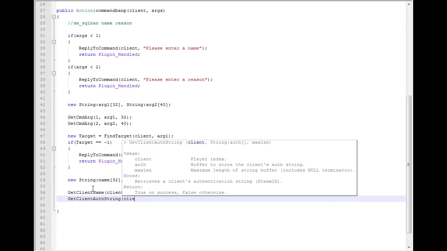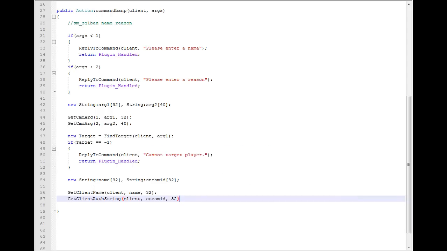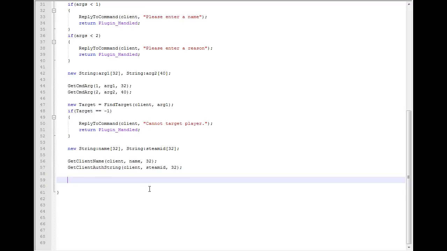Client, Steam ID, 32. So what we're saying is, okay, get the Steam ID and get the name of the client. Once we have the Steam ID and the name of the client, we have all the information. So we have to start with the connection right now, right?